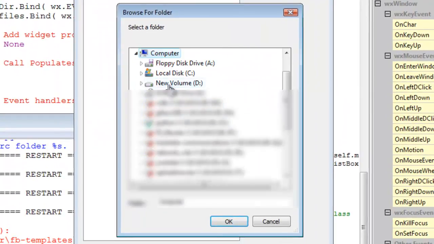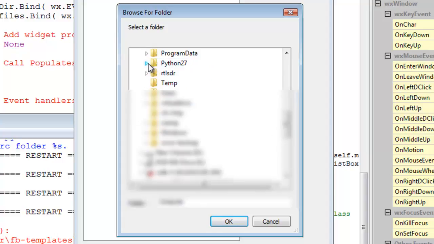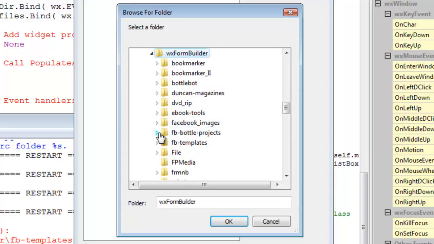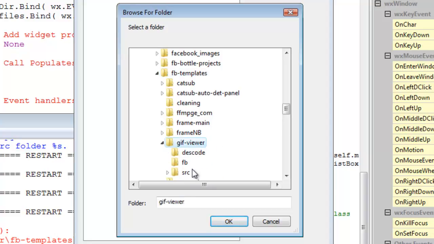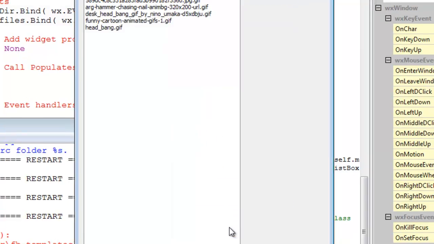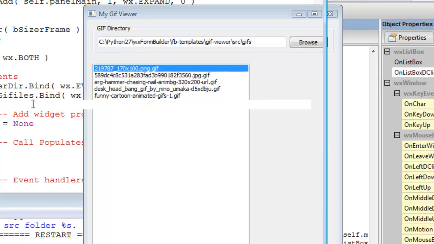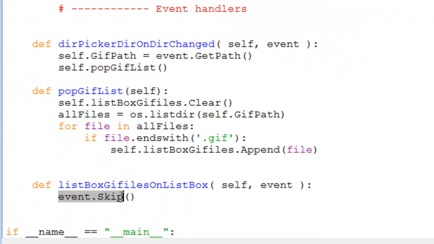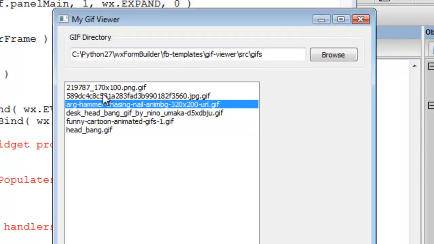Okay, now we go down. Templates, give you a source, gives. Bingo. There we go. Done. We've populated our list control. And nothing is happening because we got event skip. So when we click list box, nothing happens.